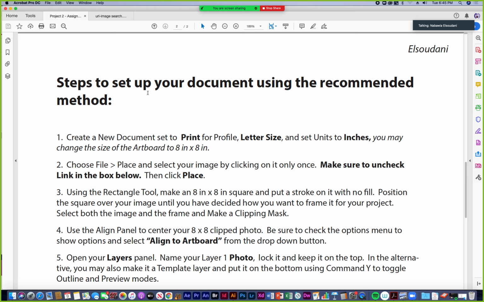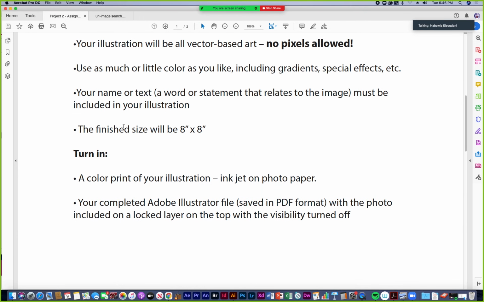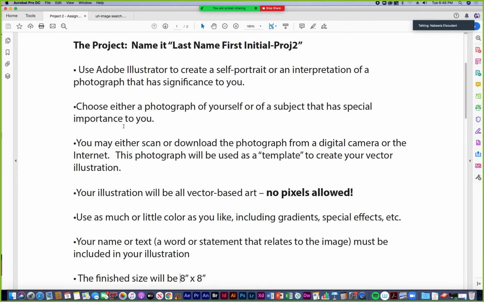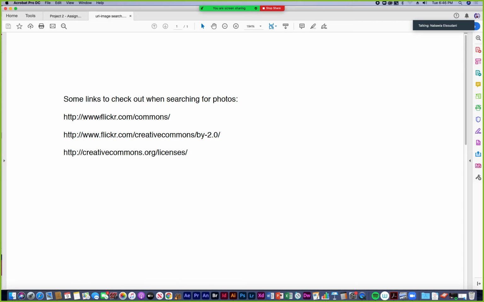So I have the steps to starting this here on the second page. But let's talk about choosing a photograph from the internet. That's why I gave you this handout, because there are some links on Flickr. Anyone use the site flickr.com?